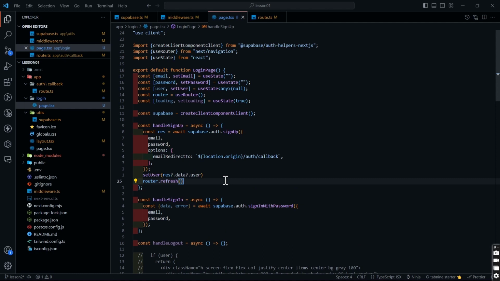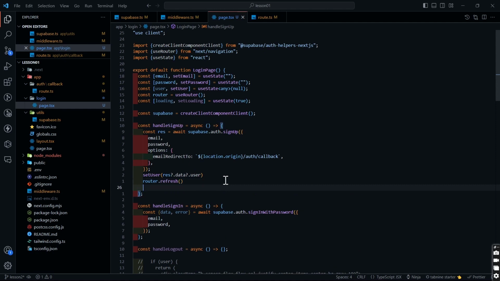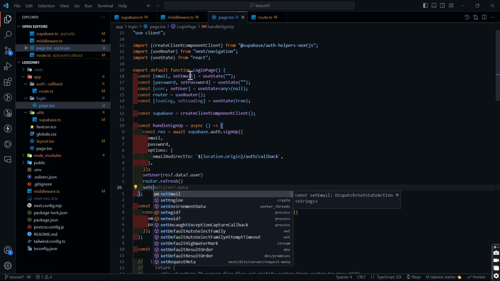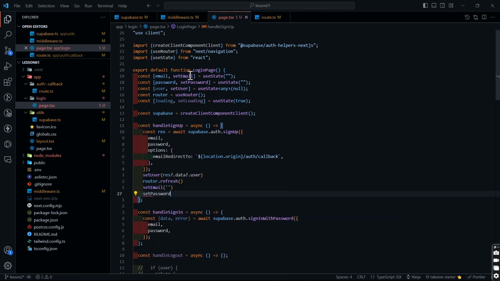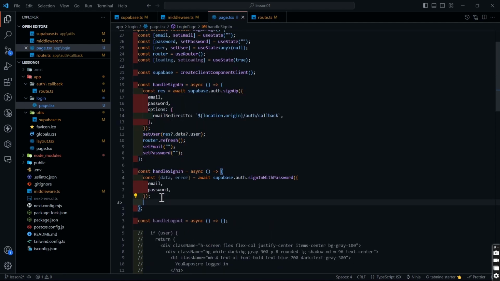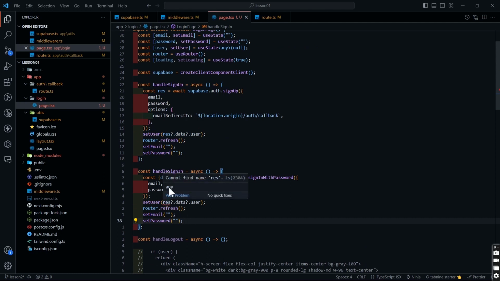We're gonna refresh it. And lastly, we are going to set our email to an empty string, and set our password to an empty string. I'm gonna do the same for our login part. As soon as we log in, we will be getting all these things. Okay, now it should work fine.